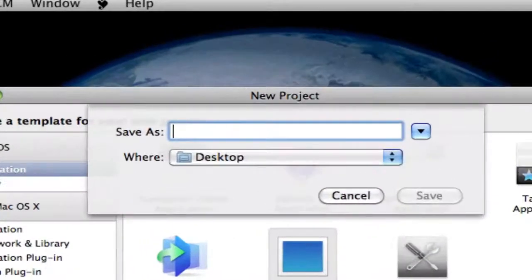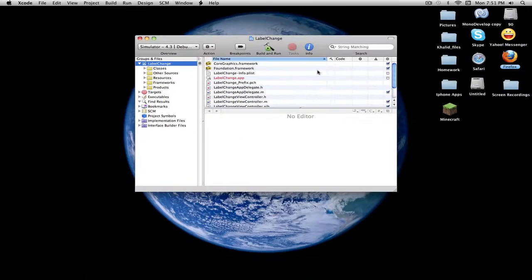Rename it to label change. The label's going to be changing. Save. You'll have a folder right there. Just move that anywhere you'd like. Okay, now let's get started.